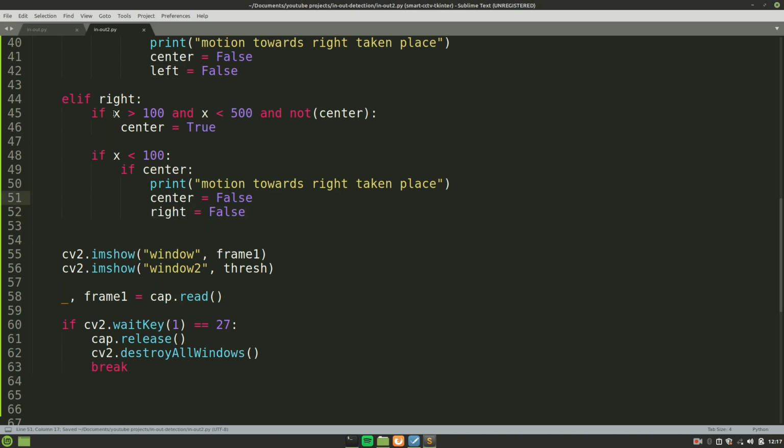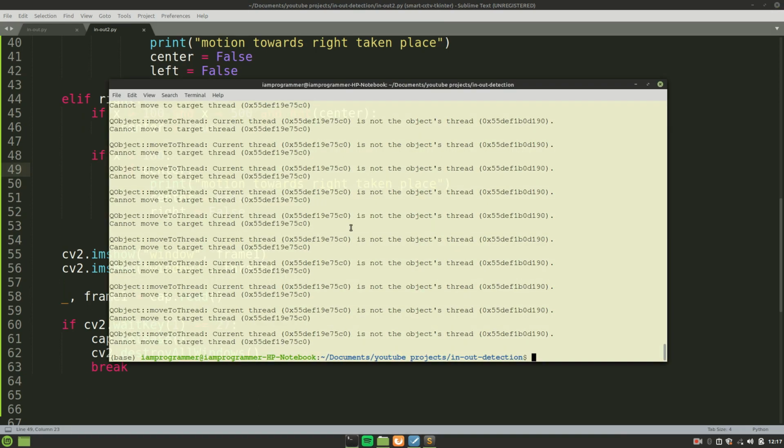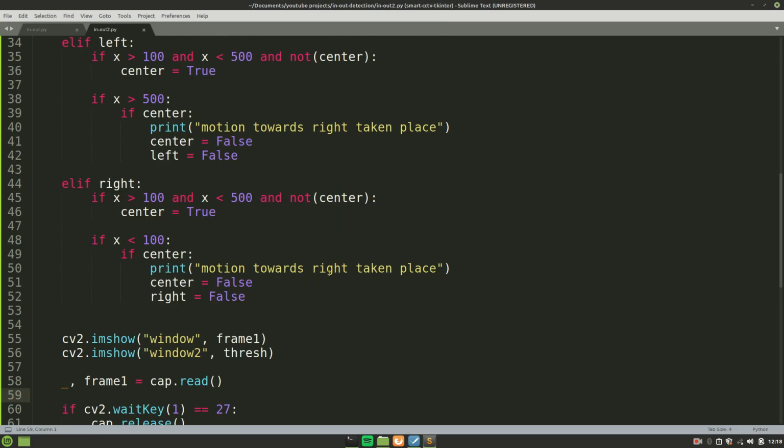Alright, I hope if we run it like this it should basically work. Let us actually try that. Basically over here it should be towards left.